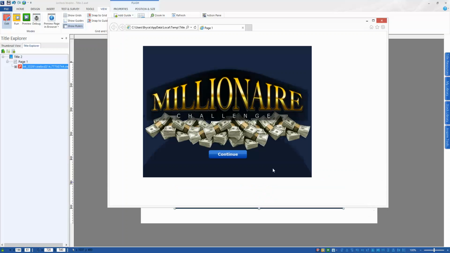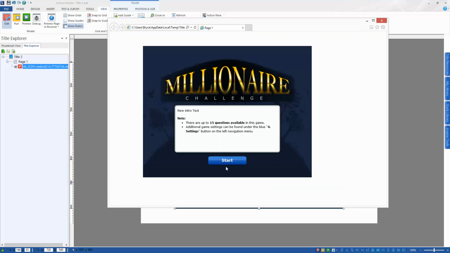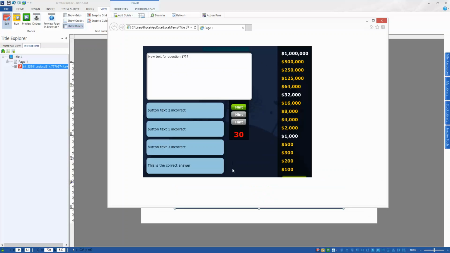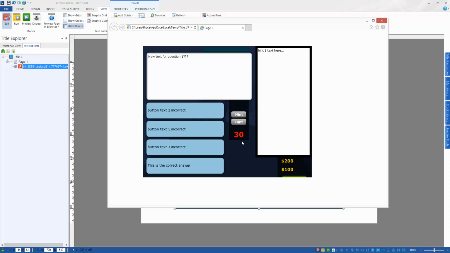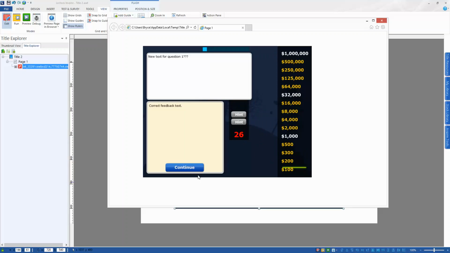Okay, I hit continue. See, my new intro text is there. I could have changed any of those. My new question text, button 1, 2. Maybe I choose incorrect on 1. See, now I have special remediation, or feedback, for question 1 if I selected incorrect 1. Then I have to use a hint. I use a hint, and it gives me a hint. Now I can choose the correct answer, and it moves up. So that's simple.